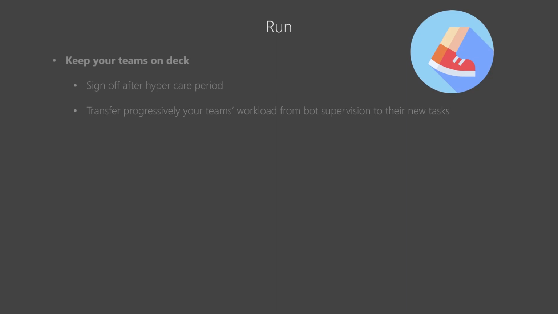Some processes run once every minute, some others run once every month. Allow your teams enough time to review several runs during the hypercare period and make sure the automations are running as expected. Only start transferring workloads when trust in the platform starts growing.